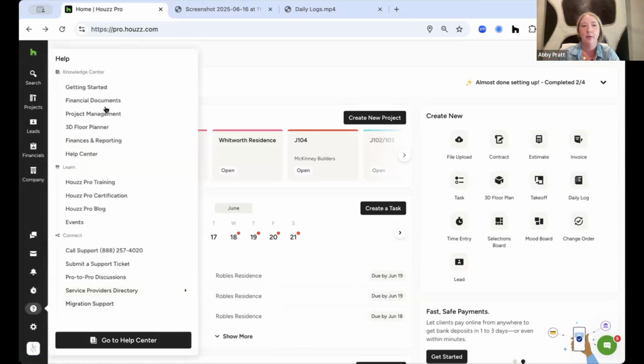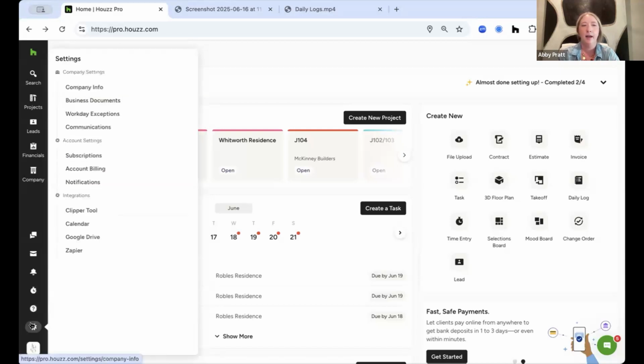More information about getting help. So if you need help getting started or you need help with the 3D floor planner, you can get specific information to teach you there, as well as training and certification. And beneath that is where you're going to manage your settings. So whether it be integrations, specific account settings, or your company settings.